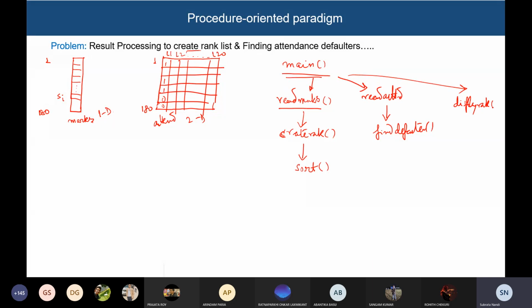These are not hard and fast divisions, but that is how I have thought of creating procedures, as many as I wish. Somebody can have a few more, somebody a few less. And display rank will use the outcome of create rank and the other functions. Now if we stick to these 7 procedures, this is how the approach is. Now what about this marks array? In which procedures will the marks array be used? Read marks, create rank, sort.